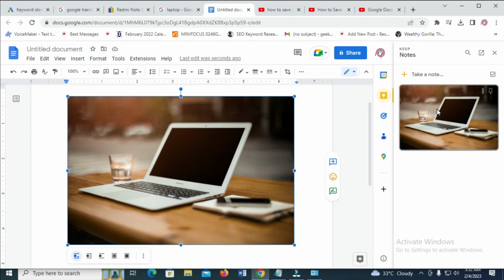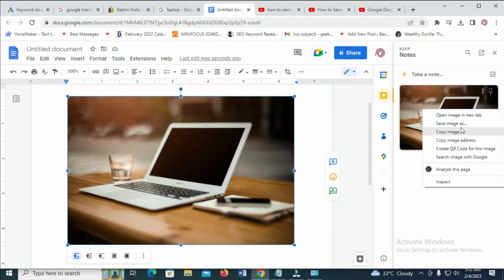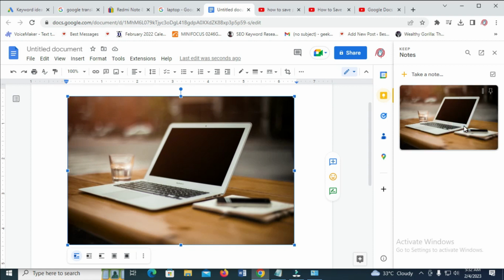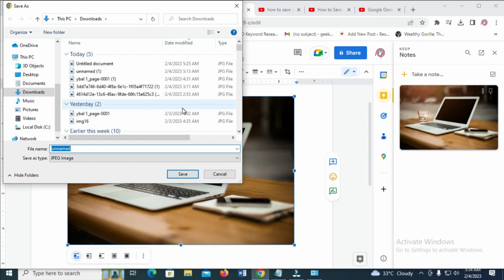The next thing for you to do is just to right click on the image, then click on Save Image As. You can select the location where you want to save the image to. Mine is on Downloads. The next thing for you to do is just click on Save right here.